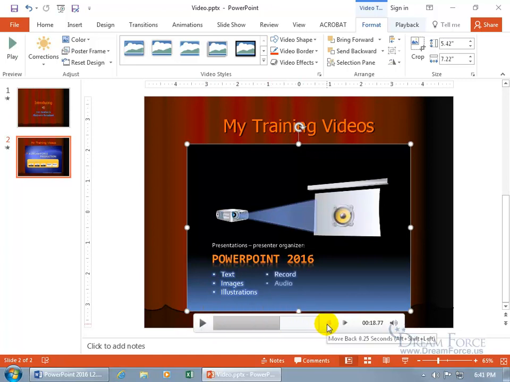And of course you've got your moving back or forward a quarter of a second, and then the current time that it's at within the play area. And it's right there, 18.75. I didn't hover right over it, so it's at exactly 18.77. Then you have the volume throughout the play.